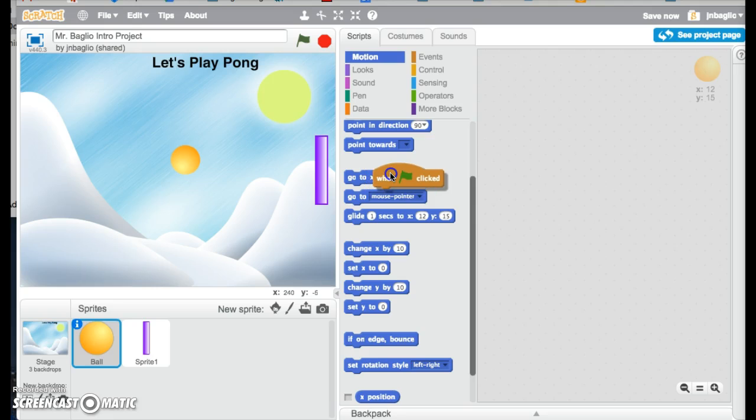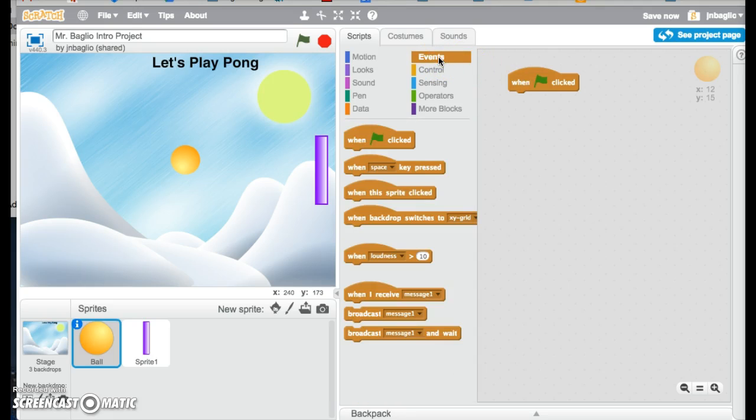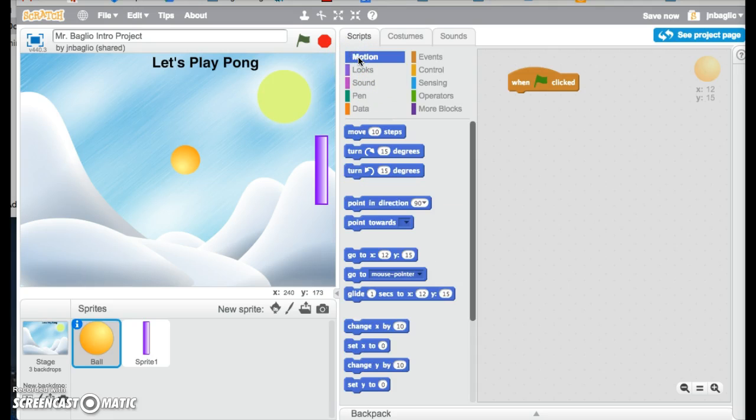So the first thing we need to do is bring out the when green flag is clicked block. Remember, that was in the events palette of blocks. Then we're going to use motion again, just like we did with the paddle. We're going to go to X, Y. But remember, the exact middle of the screen is X equals 0 and Y equals 0. So let's change both of those, so at the beginning of the game, it will go right to the center.